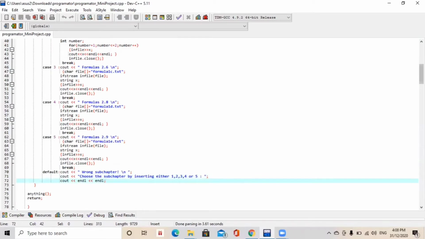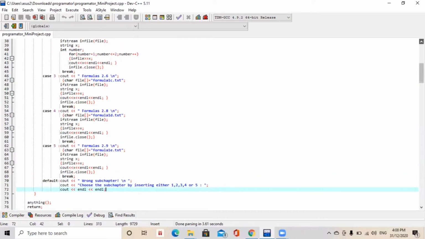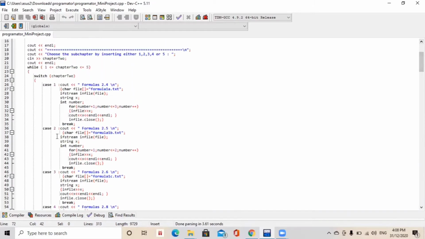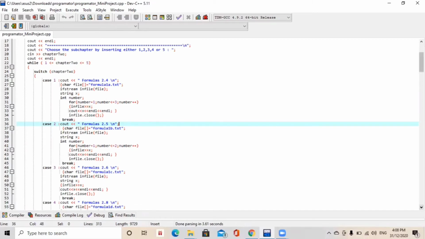So, next, for example, when the user enters 2, the program will go into case 2 function, which is the formula for subchapter 2.5. The program will display all the lists that have been listed under case 2. Same goes to other cases, where they will display the output when the user enters their input.